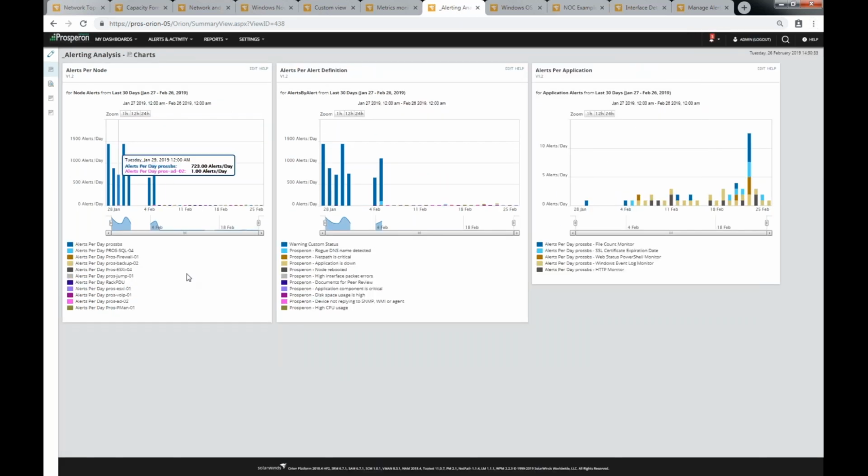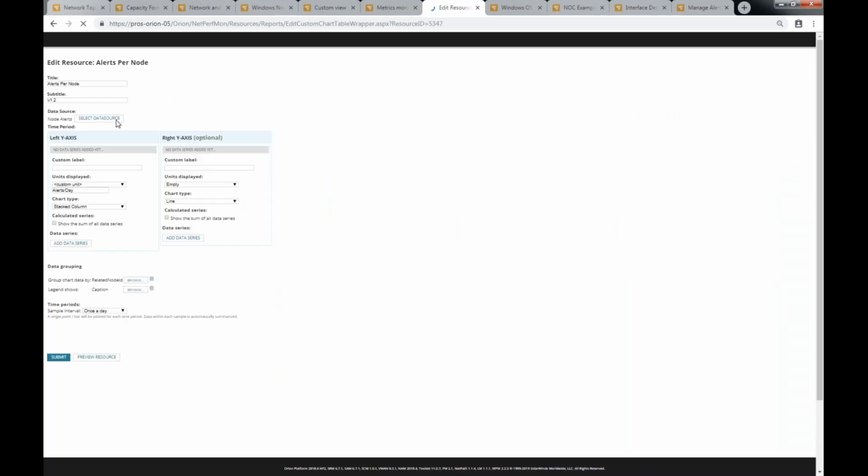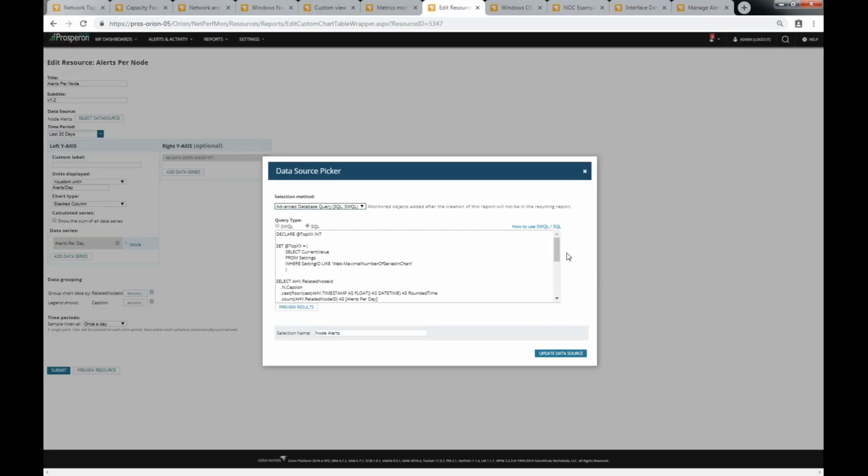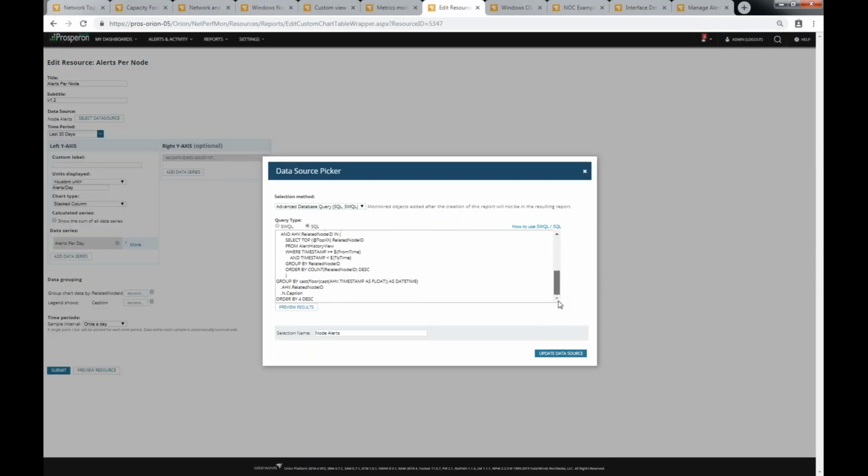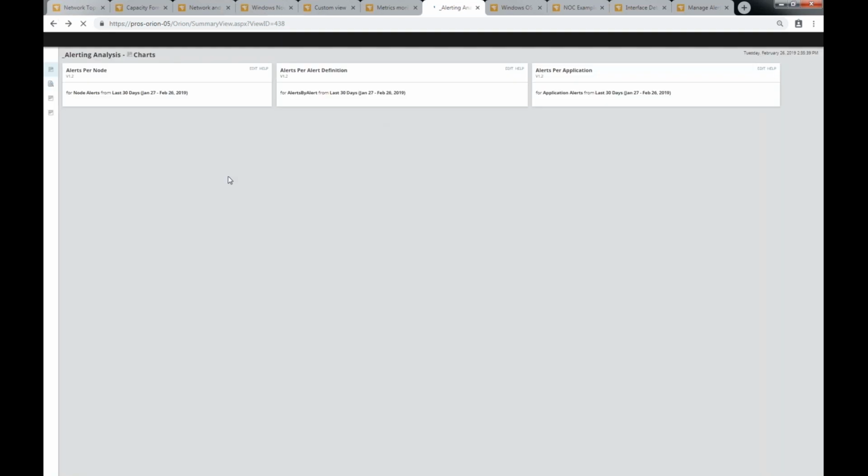Okay, so for example, this is the alert analysis dashboard. This shows you the amount of alerts triggered per node, per alert definition, or per application for each day for the last 30 days. What we do here is use SQL, in this case, to get the total number of alerts being triggered per day, in this case per node. As you can see, it's not a really long SQL query that will give us this information.